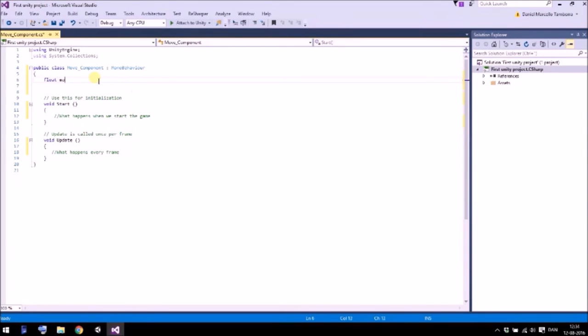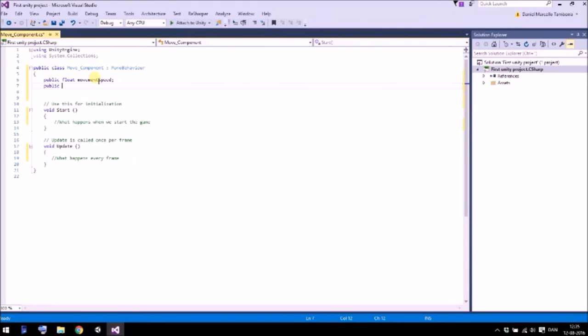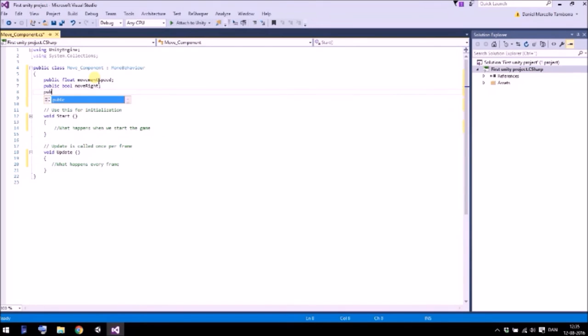Now we'll have some variables that can be accessed from the editor. We will make these variables public so that we can access them. We will have a movement speed variable that will control how fast the cube will move, and we will have two Boolean variables that will control if the cube is moving left or right.